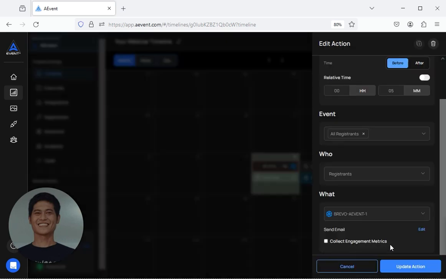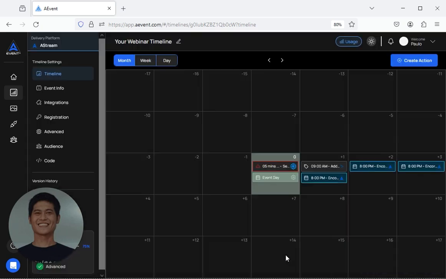Once that is saved, don't forget to click on Create to save all your changes. In this case, it's showing Update Action because I prepared the action in advance. If you are creating the action for the first time, this button here will show Create. Once you click on Create, the email is ready to be sent 5 minutes before your webinar starts.